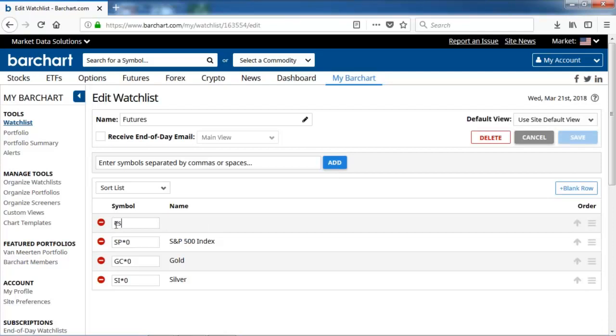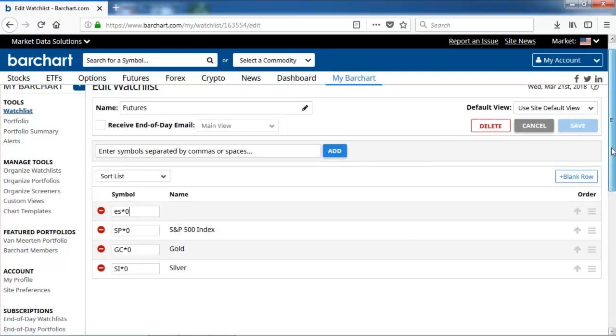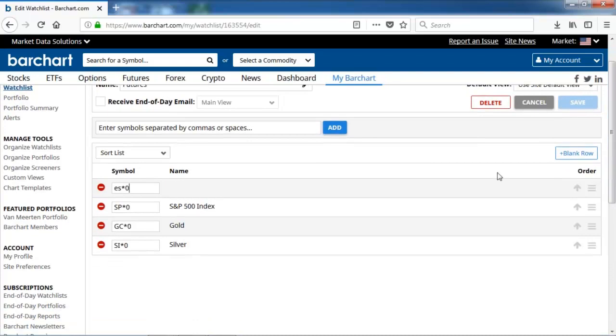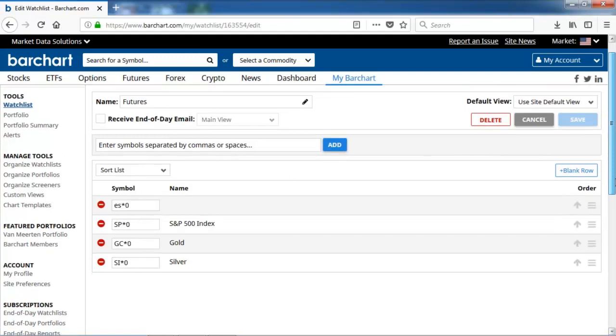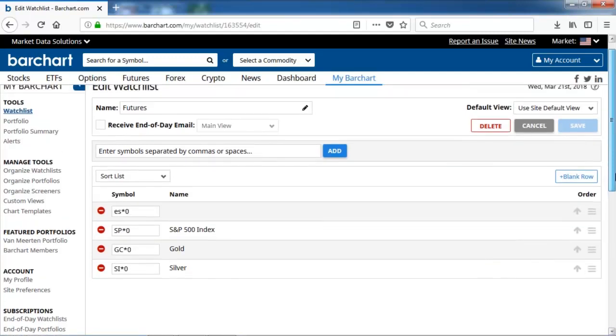So if I went ES *0 and then save that, I'm changing that so that that'll automatically show me whatever the front month is for the E-mini S&P with that star 0. As you can see, we have that. So you'll have the front month S&P, the front month gold, the front month silver, and this automatically takes care of that for us.